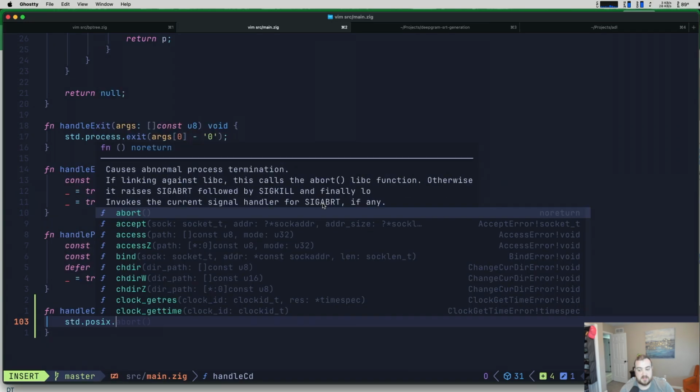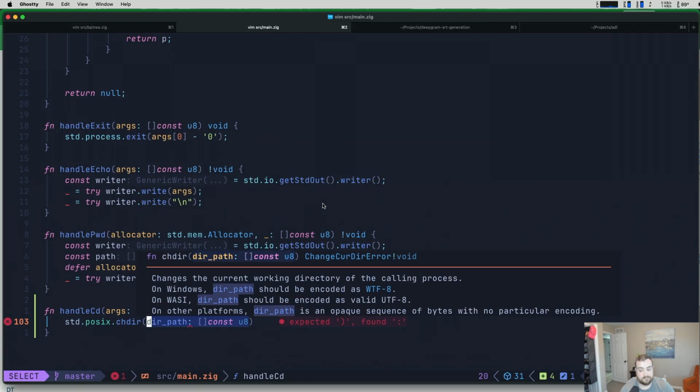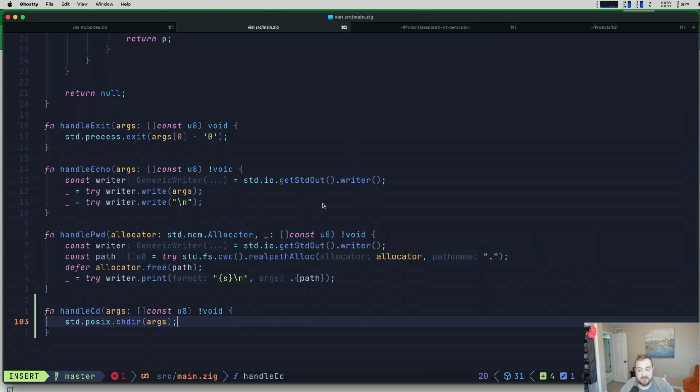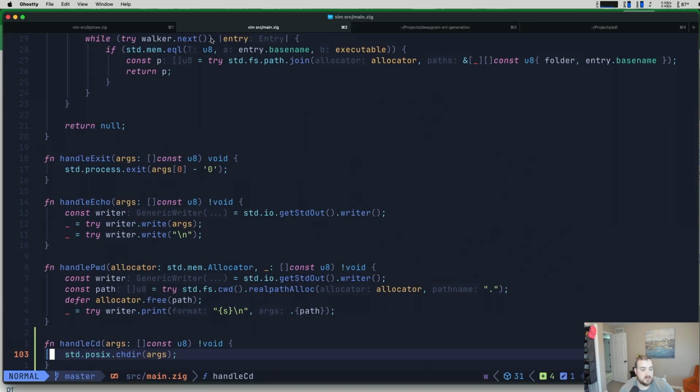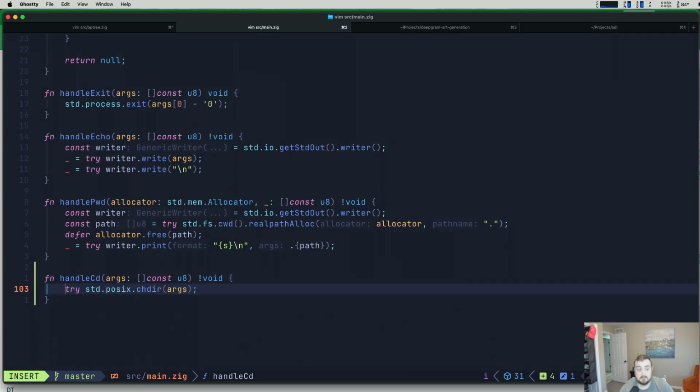So we can do something like std.posix.chdir. I think that's it. We can just pass this some args. And if we were to take this approach, what does this return? Okay, a change current directory error or void. So we need to try something like this. I think we could just do try std.posix.chdir.